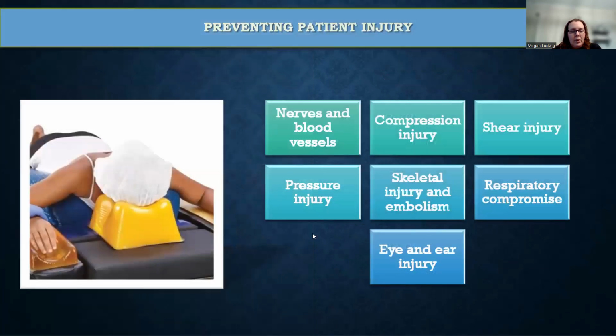So we also have things that help prevent injuries, like this picture here, or these. They're like little gel things. They're really fun to mess with. They're really soft. So whenever we're positioning, we always want to double, triple check how the patient is positioned. We don't want nerve damage.